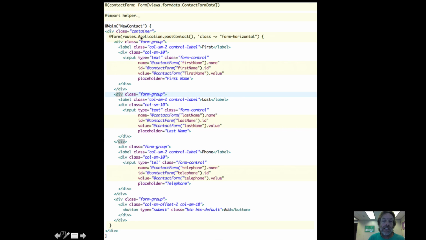We do that via this thing called reverse routing, which is kind of cool. We're just going to specify the controller method that we want invoked, and then Play will take care of figuring out what the URL should be, because in the ultimate HTML code, you're going to have a URL, not a reference to a Java class.